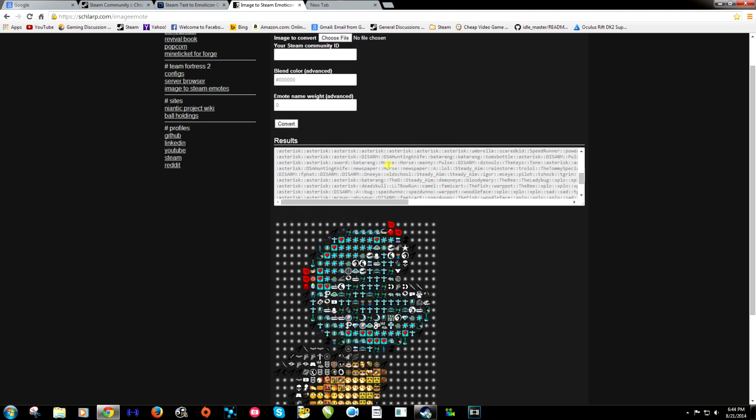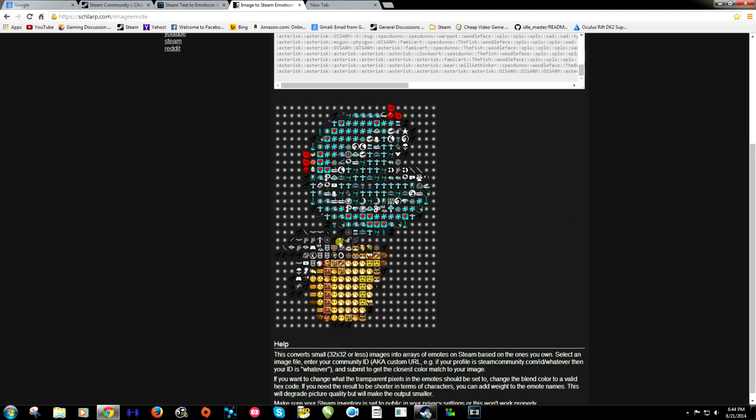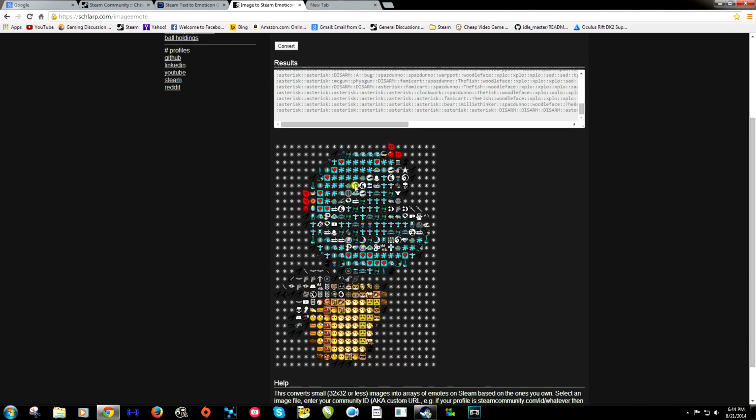And here's our wall of text, and here's what the picture will look like. Now, as you can see, it does an okay job. What you can do is find spots, since this actually makes a good base, that you want to change to different emoticons to make it look better. It does an okay job.